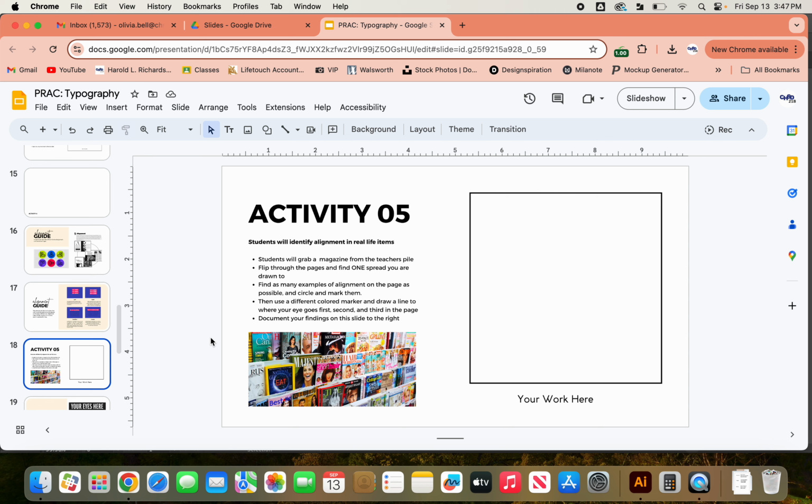After you've done that, I want us to talk about hierarchy now. On the page, I want you to tell me what was the first thing you saw, what's the second, and what's the third. Put the numbers 1, 2, and 3 by the things that you see in order on the page. Once you've done that, take a photo of the spread in the magazine and insert it onto this page for credit.